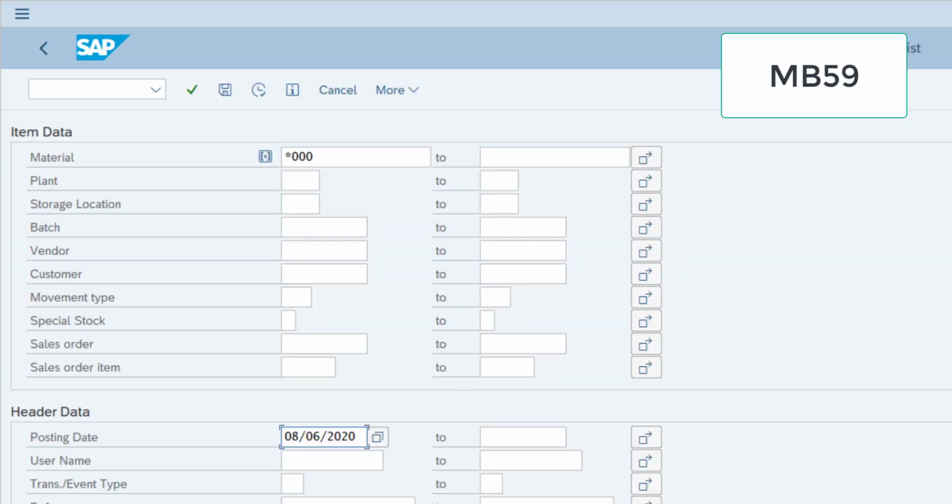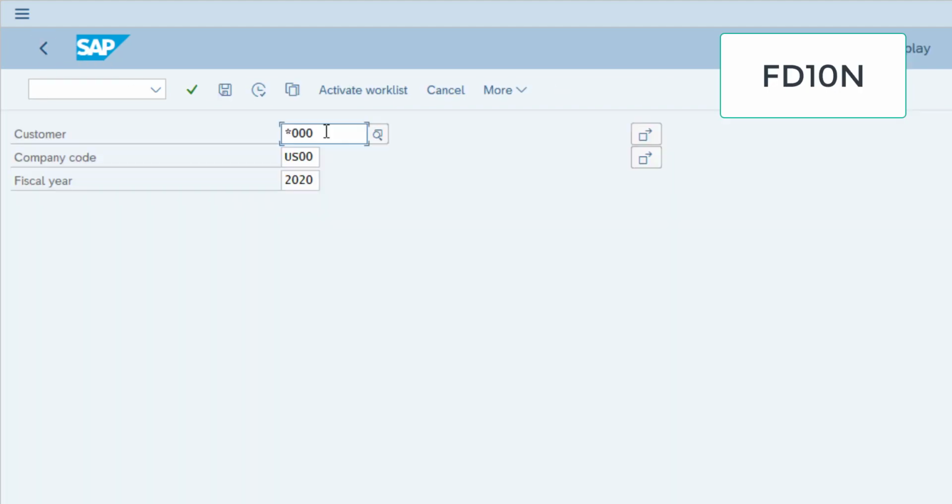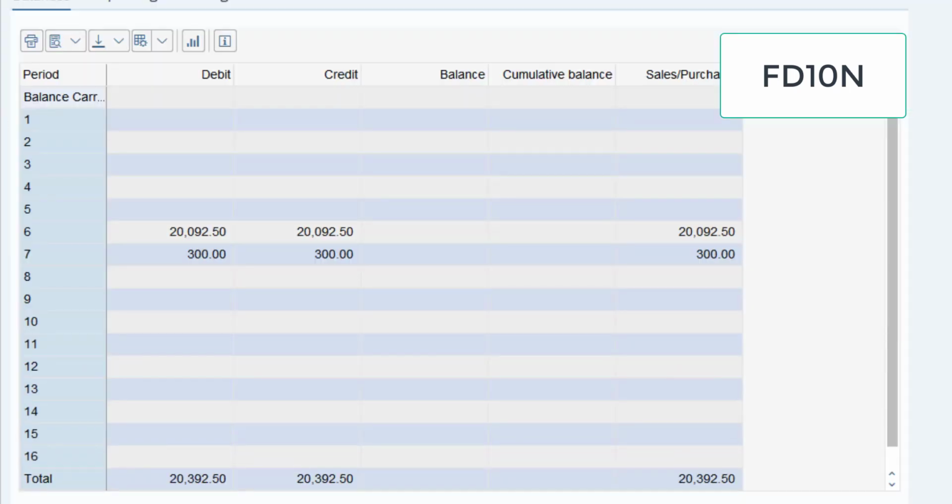If I use MB59 to do a wildcard search for my material for today's date, we shouldn't see anything happening. Nothing has moved yet. If I use FD10N to look at the money trail for our customers, similarly, we won't see anything. Nothing's happening for this particular transaction process.